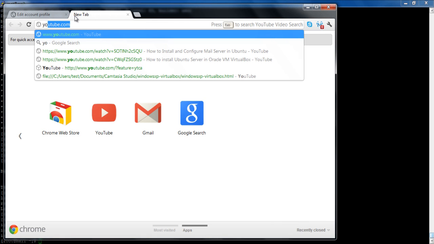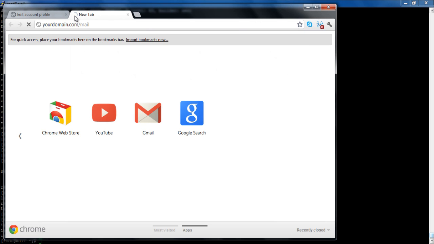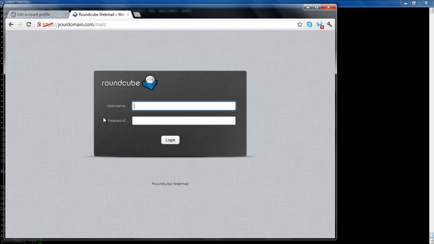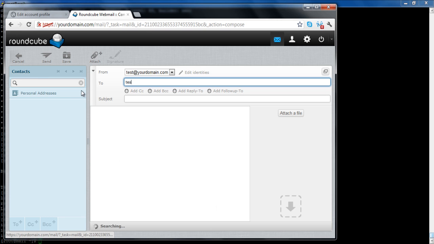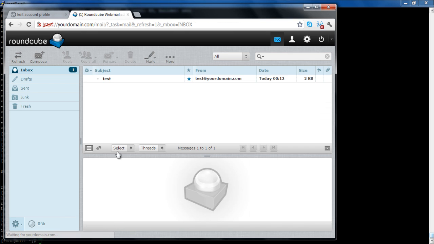And I will log in to the client web interface. yourdomain.com/mail. Again, the security certificate is not trusted. That should not be a problem for us. Okay, we are logged in the interface. Let's do a test. test@yourdomain.com. Test. Test. Send. Message sent successfully. We received it from test@yourdomain.com.